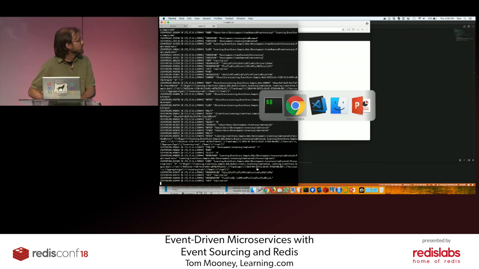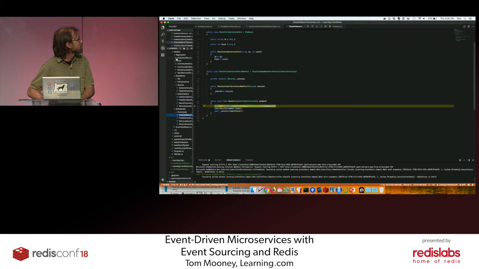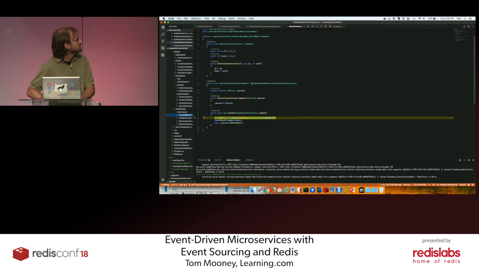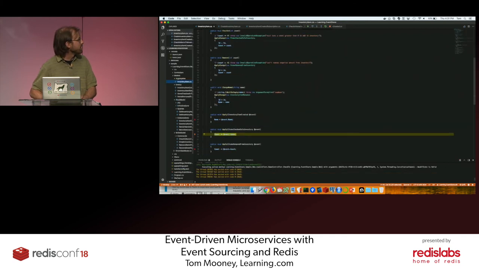All right, so if we go back over here. Now we're going to check in an item to that particular inventory. Here we are in the check-in items command handler. So now we're going to load up the events that are in the event store with this GetAsync method for this particular item with this ID. And we'll see what happens inside the aggregate when we do that.